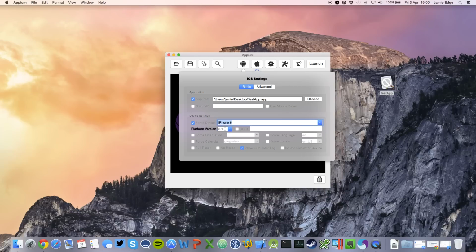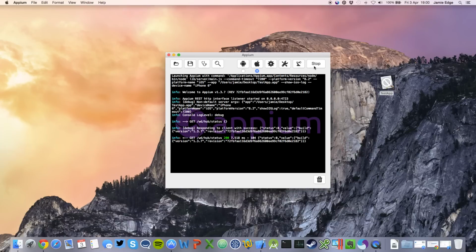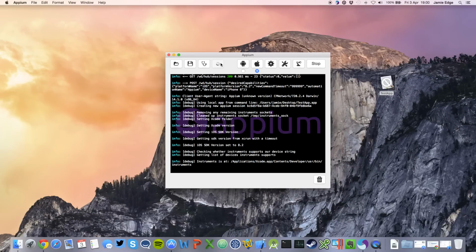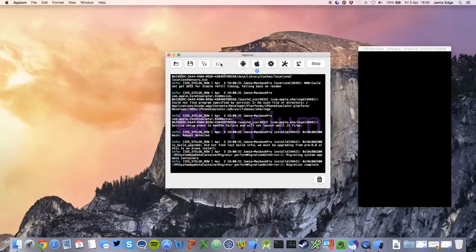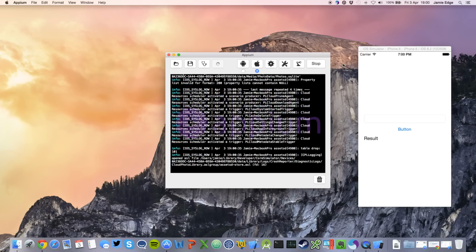You can then also choose the platform version. In this case, I'm going to choose 8.2. We've then configured everything we need to get our app running. So we can then close this and click on Launch. Then you'll notice that Appium has started successfully. It's now time to click on the Inspector button and you'll see that Appium starts launching our app. The iOS simulator launches and in a few moments we should see the inspector launch as well.